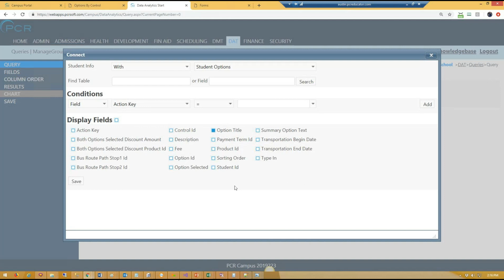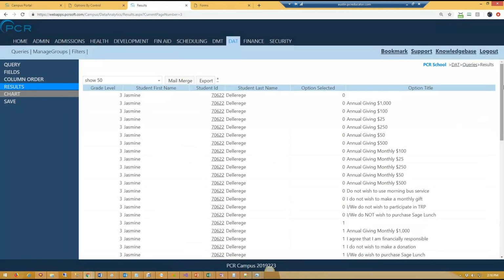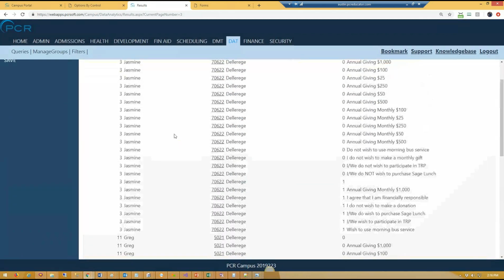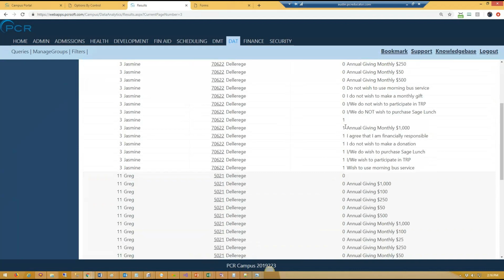Then there's a field here called option selected. This tells me whether they selected that option or not. So I'm going to pick option title, option selected, and click save. Then I'll click results. Here I have two students that I had submitted the contract for beforehand, and it tells me each option and whether that option was selected or not. If it's 0, it means that the option was not selected. And if it is 1, that means that this option was selected.